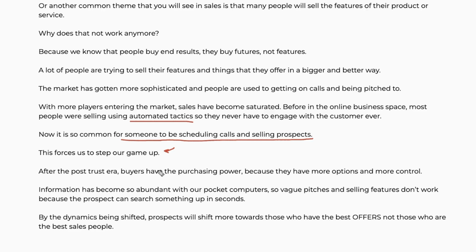All right. And so the dynamics have really shifted, and the person who has the best offer is the person that's going to win, not the person that has the best salespeople or sales processes. So it's really going to come down to the offer. What is it that you're offering the prospect? How are you actually going to be able to solve their problem?